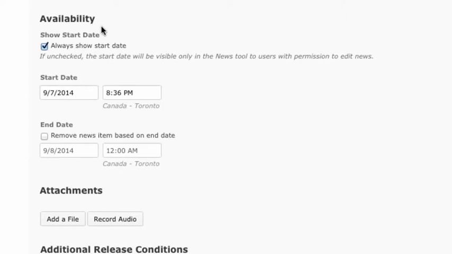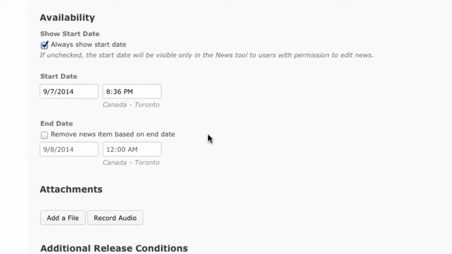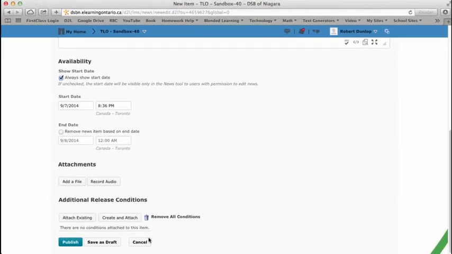For instance, availability. You can add a start date and an end date. You can add an audio recording if you want to give verbal instructions, or you can attach a file. And there's other release conditions you can add if you want to explore them. Once you've added it, you can just publish and it will publish straight to your news feed.